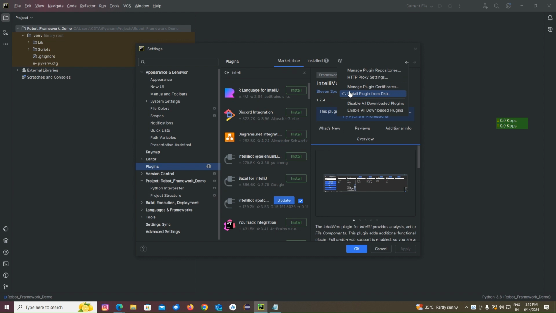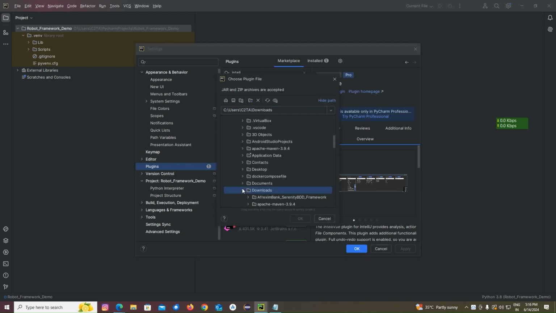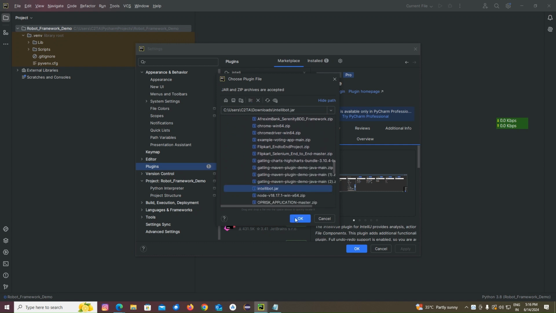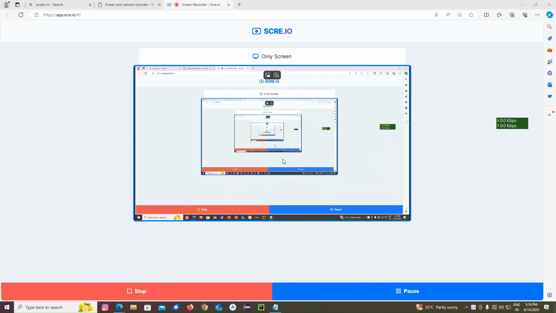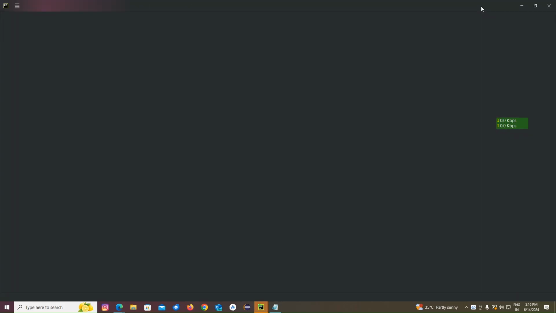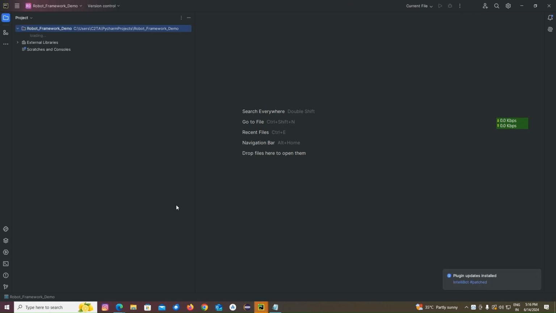Okay, we can go to install plugin from disk. Then go to downloads, and it's the IntelliBot jar. I'll click OK. See, it asks to restart the IDE. Apply and click OK. Okay, restart it. I'm just restarting this PyCharm. Now the plugin has been updated and installed. Got it clear? So now let's go and create one file here.